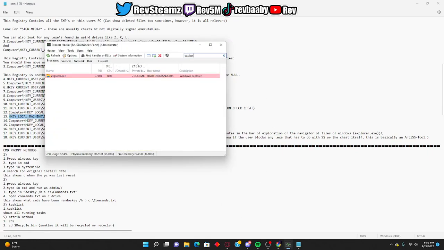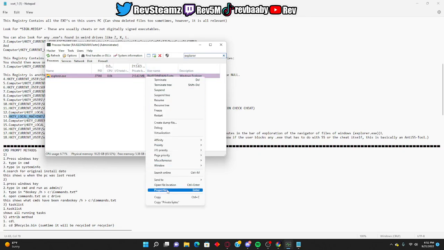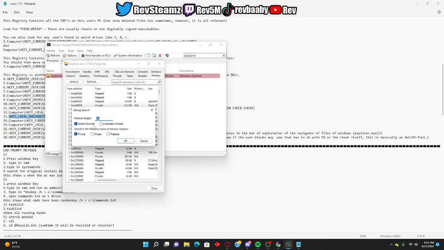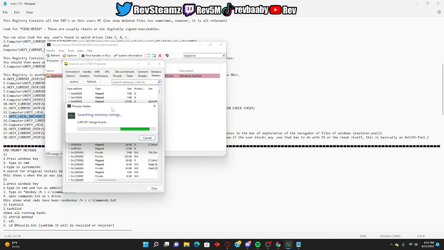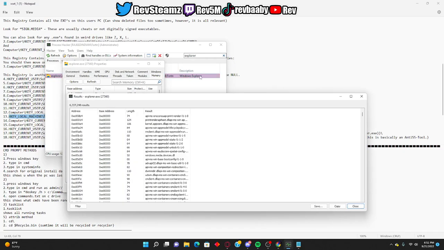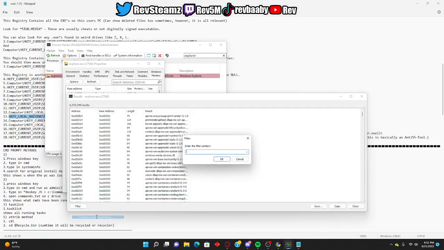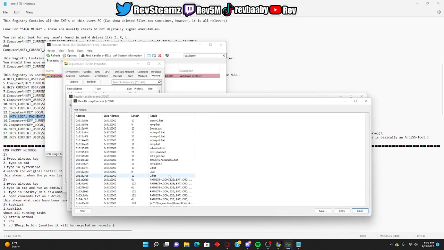Or I already had it in, but type in Explorer again. Go to Properties, Memory, Options, Strings. Remember, anytime, for an image map. And then wait for it to load. And then you go to Filter. And then you can do .bat. Now, .bat isn't occasionally cheats, but I just have a lot of bats.